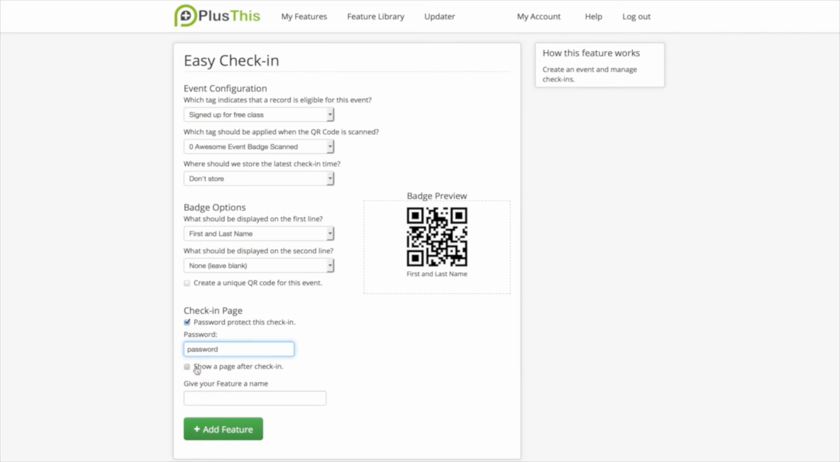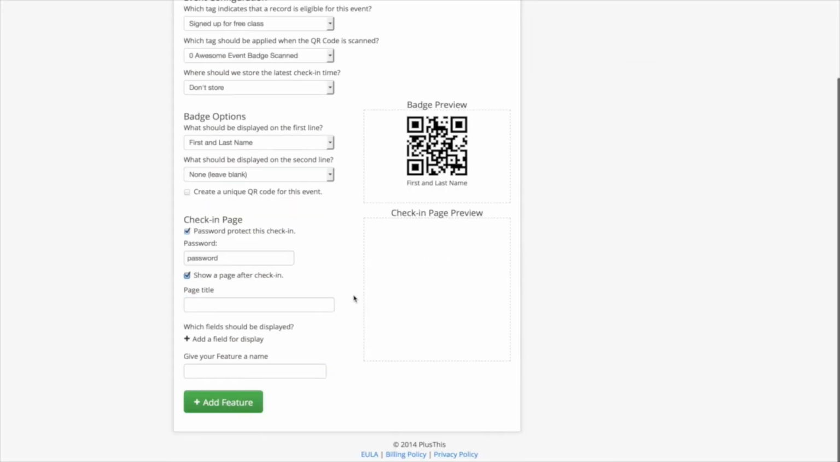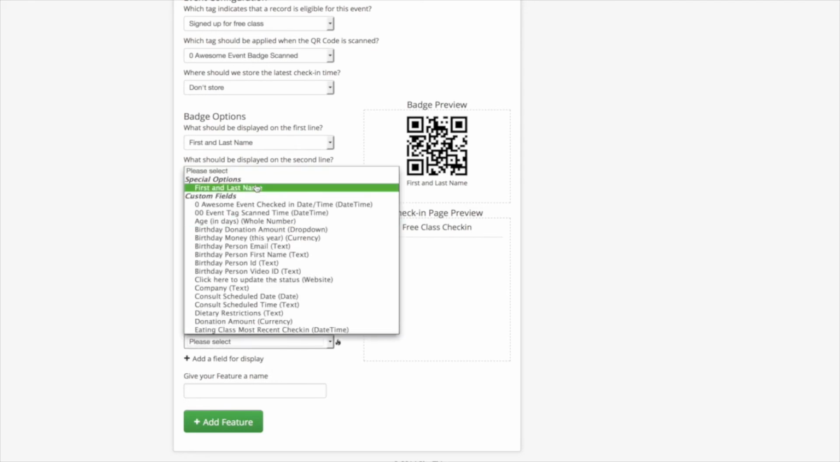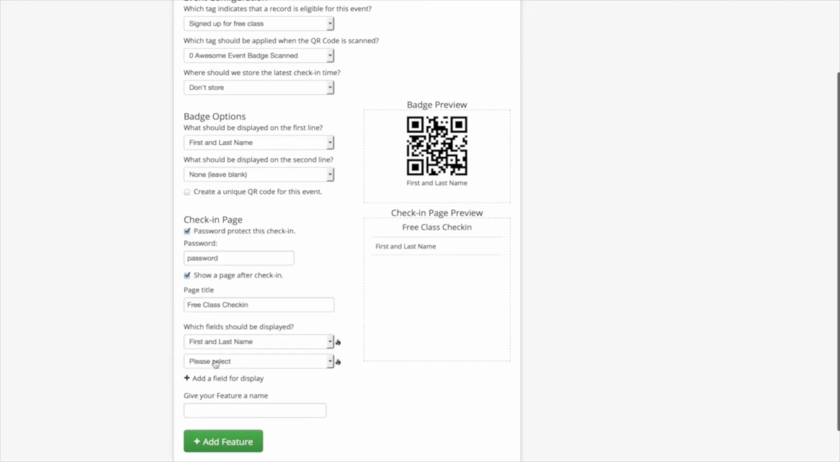And then we also want to create a page after check-in. This is for when they actually check in. So we're going to say free class check-in. And we want to include some information about the person, because in my instance, I'm actually asking them about their goals, what their fitness goals actually are.